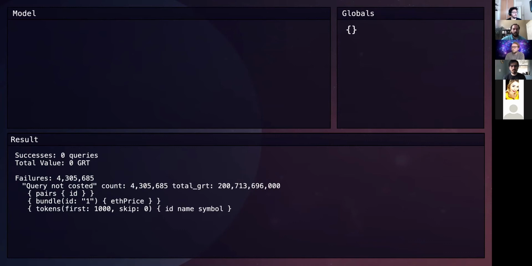As you can see, there are 0 successful queries. Our model is empty. This is no surprise. And there are a little north of 4 million failures. It does show the kind of failure, that the query is not costed. And it's showing what the total GRT value for those queries is.